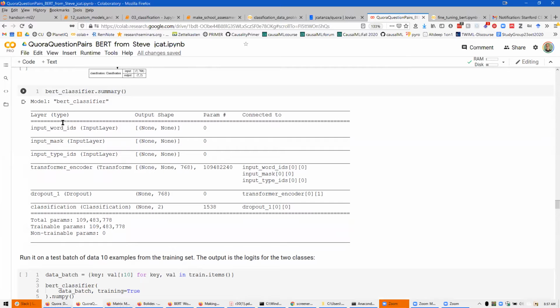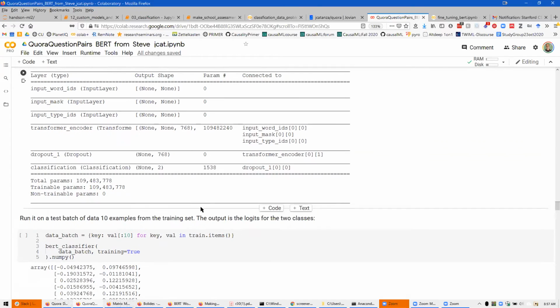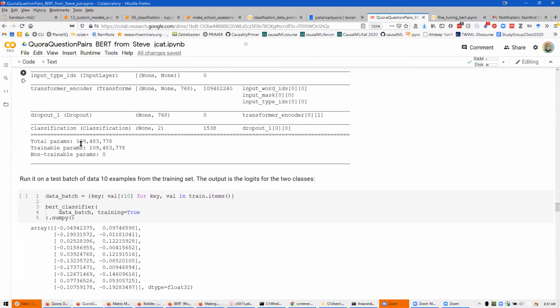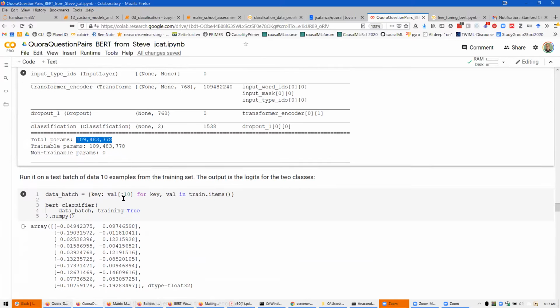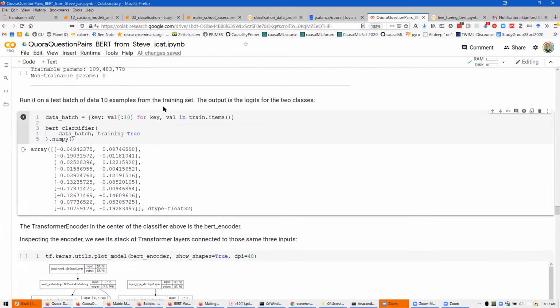And so this is the way the model looks. The 3 inputs, the encoder, the dropout layer, the classification head. They count up the number of parameters: 110 million trainable parameters and no non-trainable parameters. Okay, so now we've got this model. We just run it on a batch of 10 examples and look at the output.